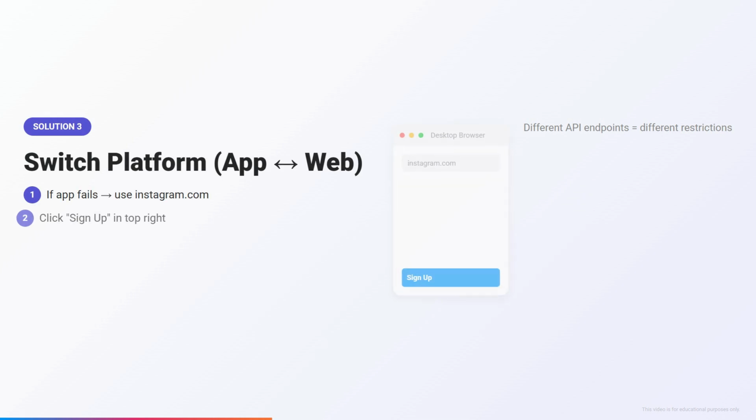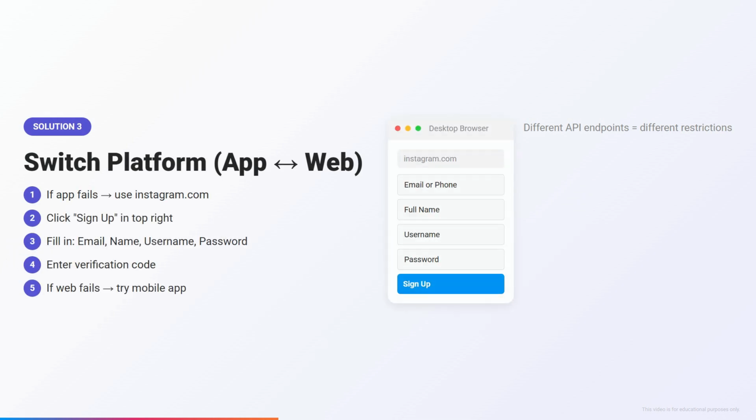Solution 3. Switch between the app and the website. If the mobile app is failing, open your desktop browser and go to Instagram.com. Click Sign Up in the top right corner. Fill in your email or phone number, full name, username, and password. Click the blue Sign Up button and enter the verification code. If the website fails instead, try the mobile app. Different platforms use different API endpoints and may not share the same restrictions.